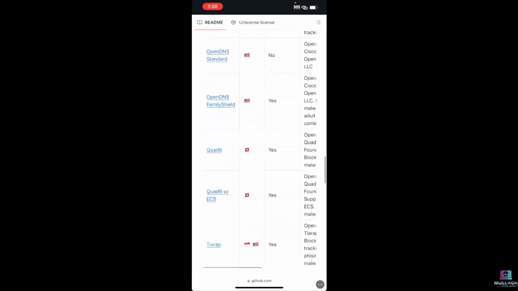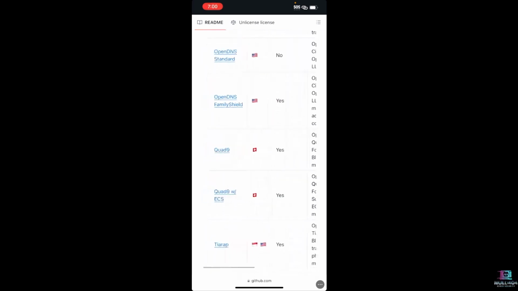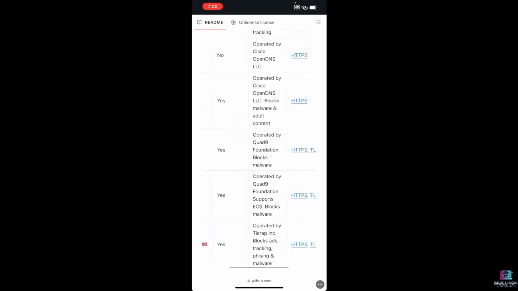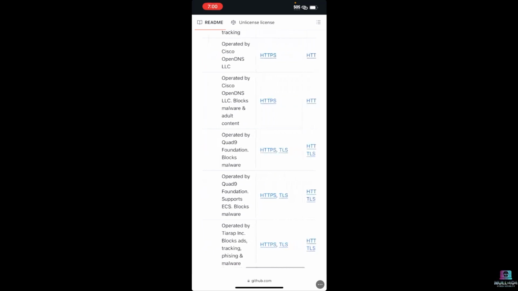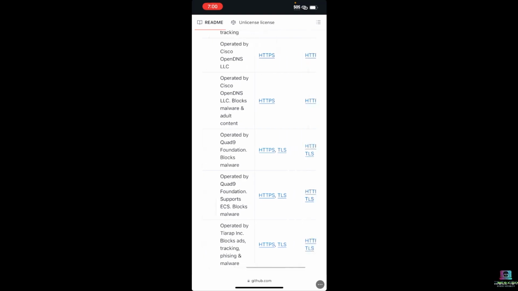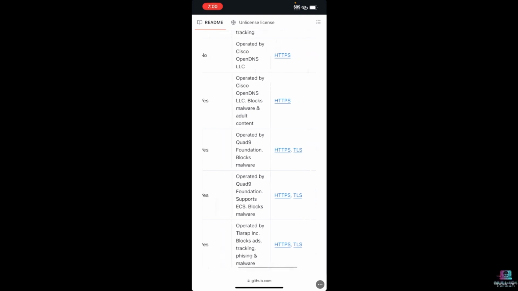For example, if you download this Quad9 encrypted DNS provider, you can choose between DNS over HTTPS or DNS over TLS. This will not only encrypt your DNS connection, but also block potentially malware-related DNS calls to different sites and things like that.